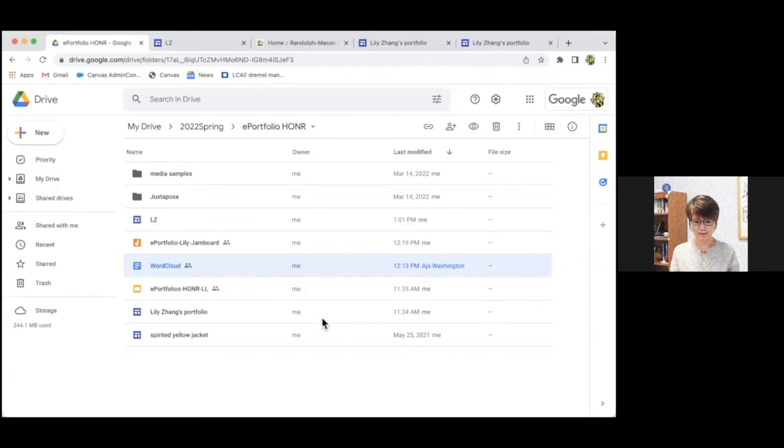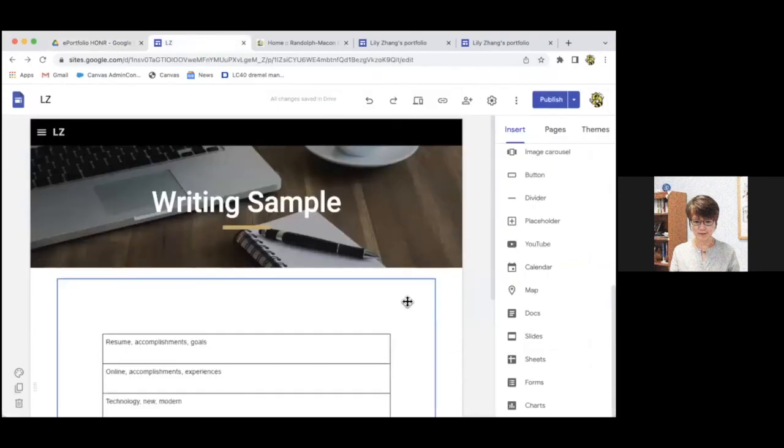Just very quickly, if you want to insert a document from your Google Docs, slides, sheets, or any of these, you need to publish the docs, sheets, forms, etc. separately. The only things you don't need to publish separately are YouTube and Map. These are always publicly available.